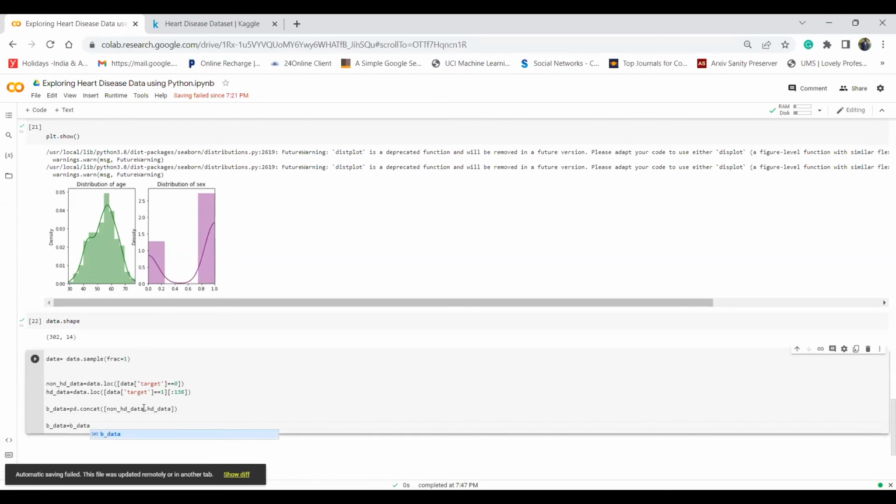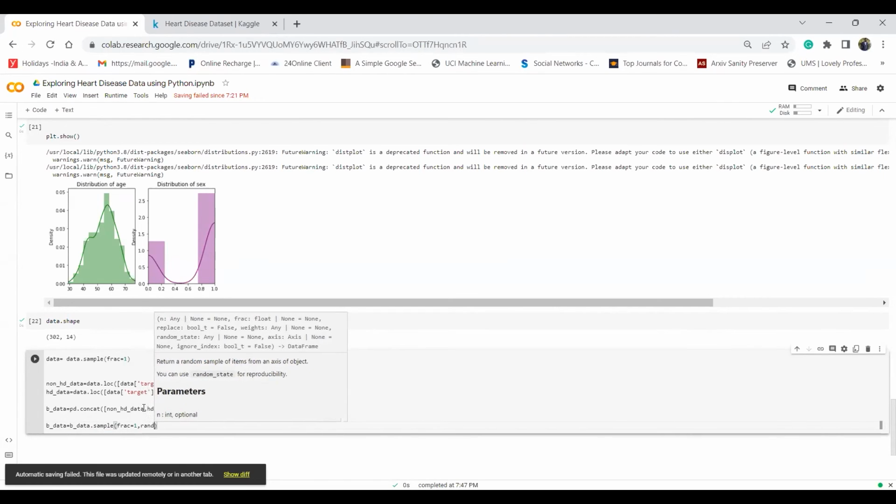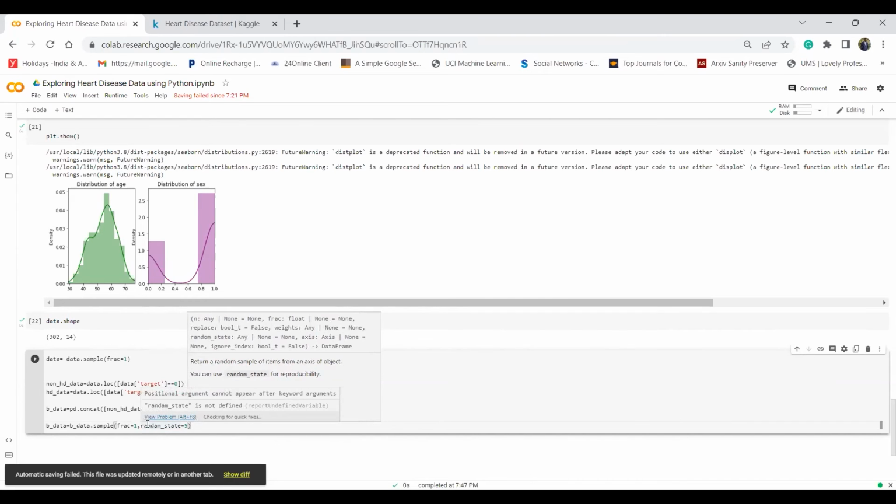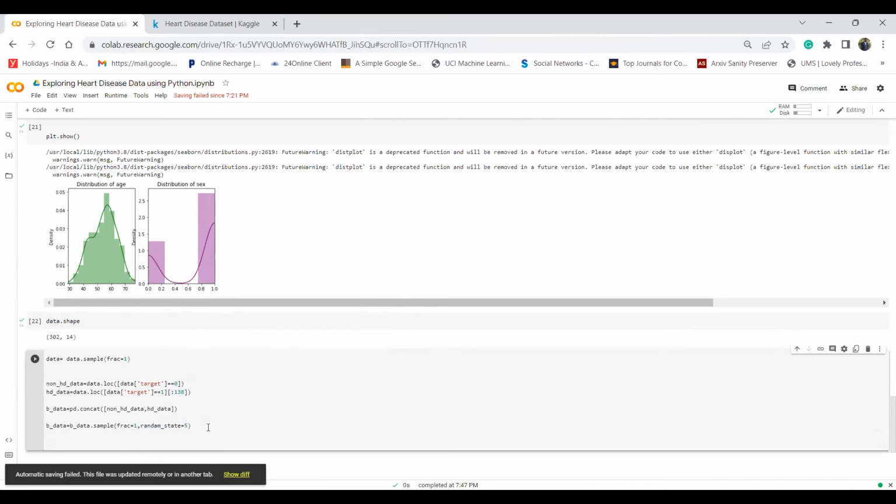So the b dot sample method we are going to use, and again we are going to shuffle it. So fraction equals 1, and then I'm passing the random state value as 7. Now any value you can pass. If you want to randomize the value after 7 rows or after 5 rows, whatever it may be, let's make it 5. If you are more comfortable with 5, we can make it 5. Any number you can take because you are randomizing over here. So b underscore data dot head I'll be using for displaying the updated data set for all of you.